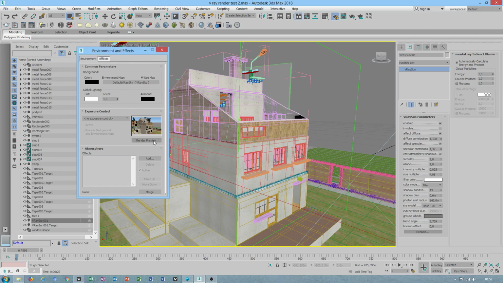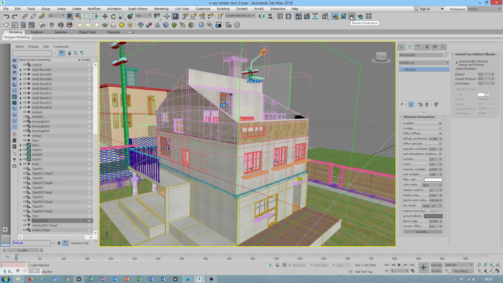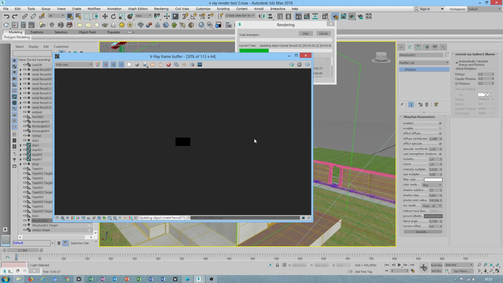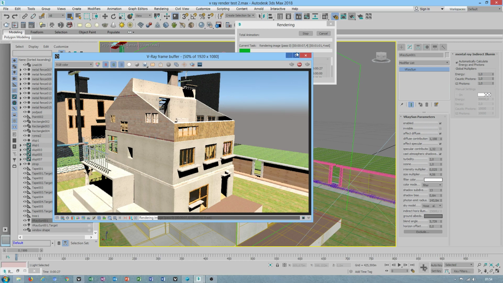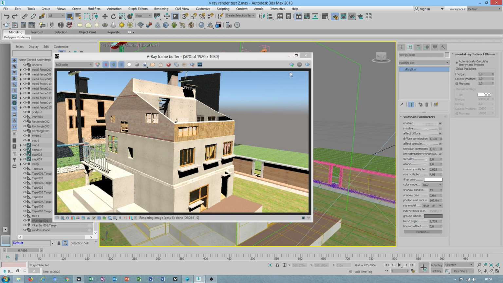Now we will check and do our test render. We have to consider many options. There are lots of settings that you have to really pay attention to. Oh, I didn't texture all objects. Oh no, I shouldn't really cancel this.